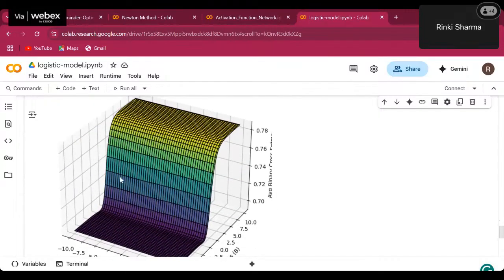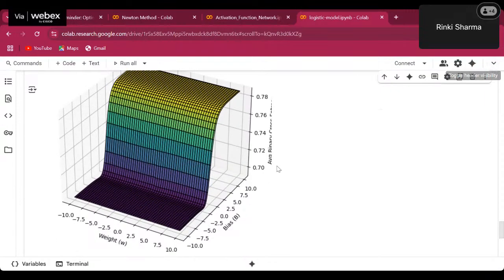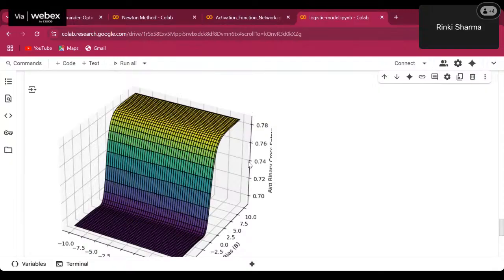So this is the surface plot of binary cross entropy after applying multiple sigmoid functions. See that if we apply the sigmoid function a single time, then it is convex. But if we apply the sigmoid function multiple times, we will get it in a non-convex manner. So it is a non-convex surface.